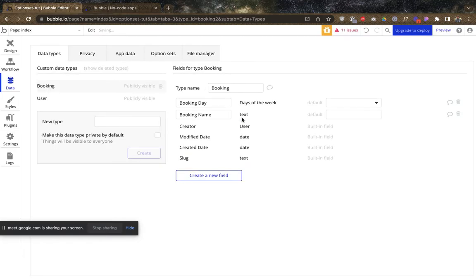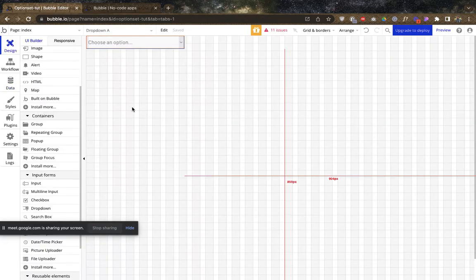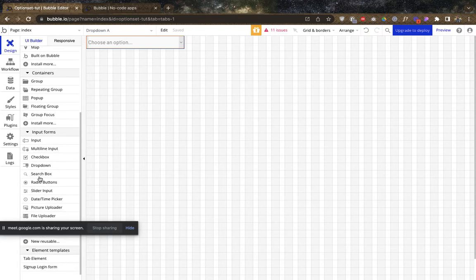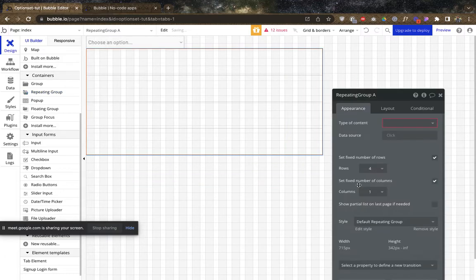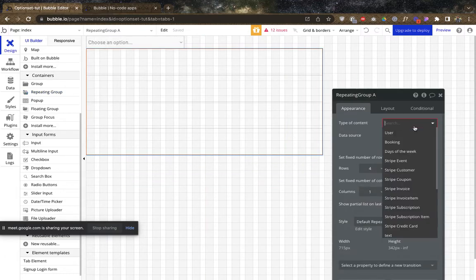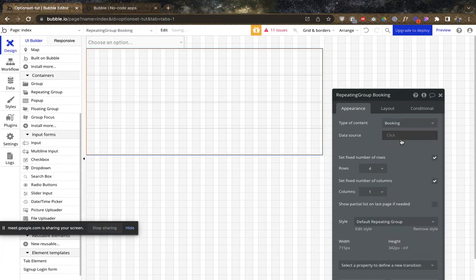So if we create, you can see now, we see default here, we see that there is a list here now that shows all the days: Monday, Tuesday, Wednesday, Thursday, Friday. Now let's say we want a repeating group. We now have a repeating group here, right? So this repeating group, we give it booking.